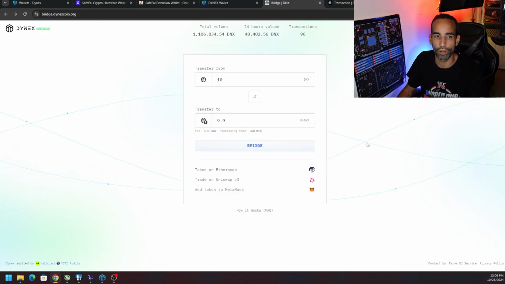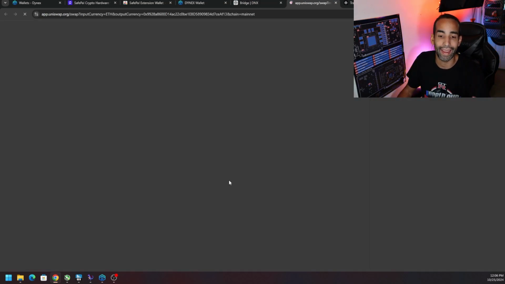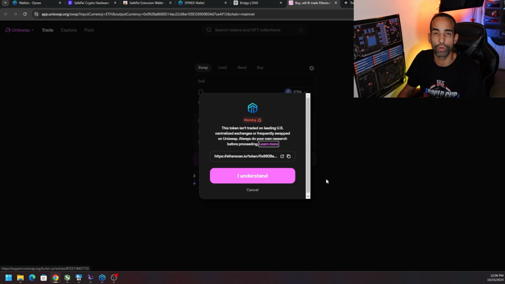Now we want to trade it. Well, right here on the bridge, you got a link to Uniswap, which will automatically add the token address. You will get a warning. Otherwise, you could just go to Uniswap, whichever your favorite is, and put in the contract address, as you should always verify the contract address when interacting.